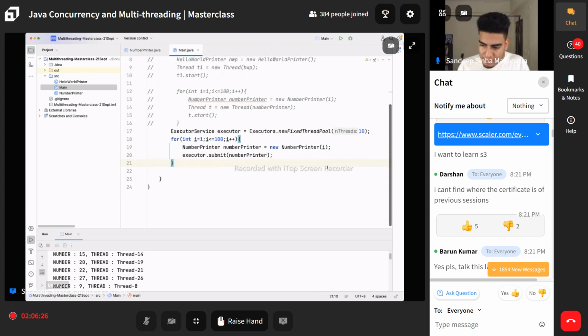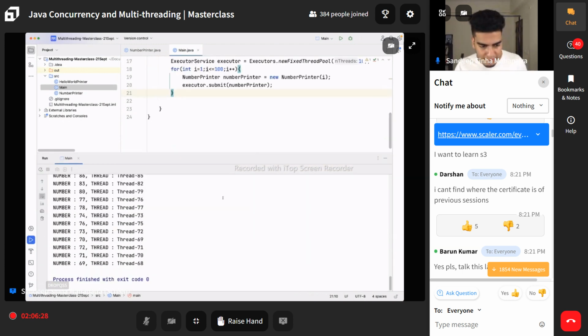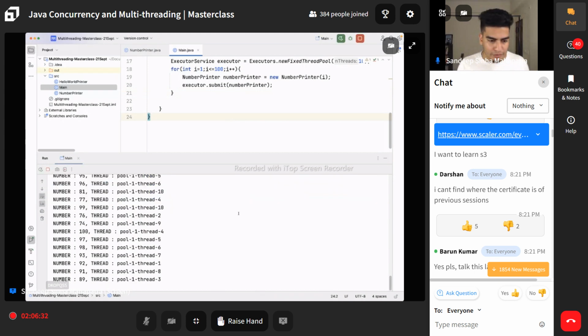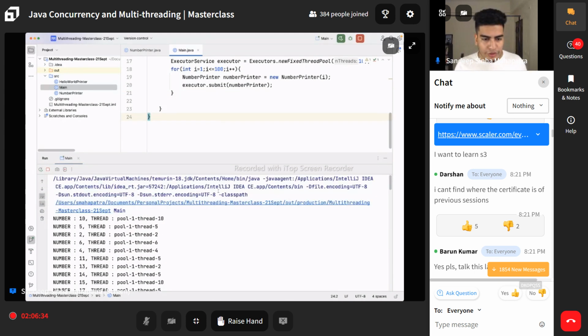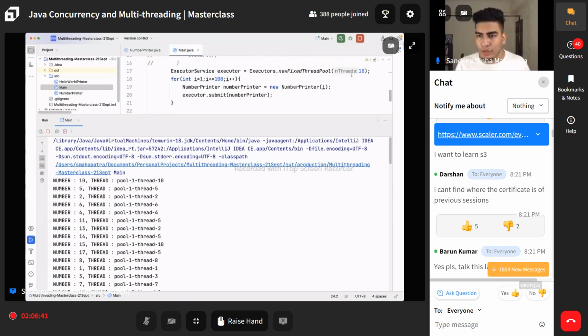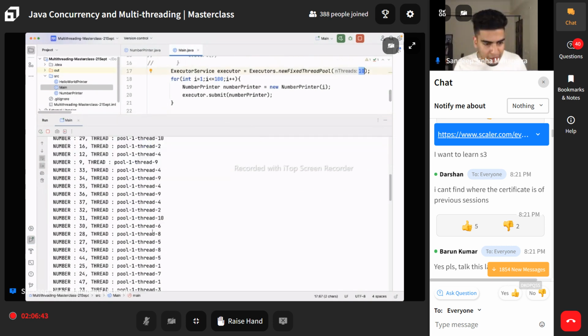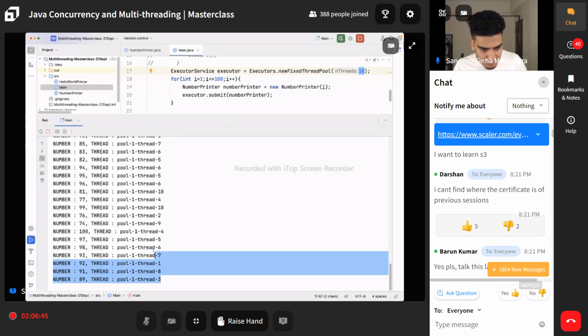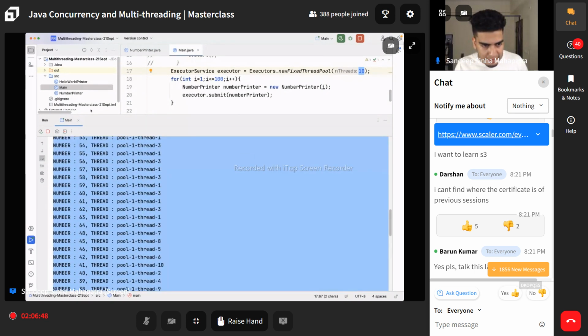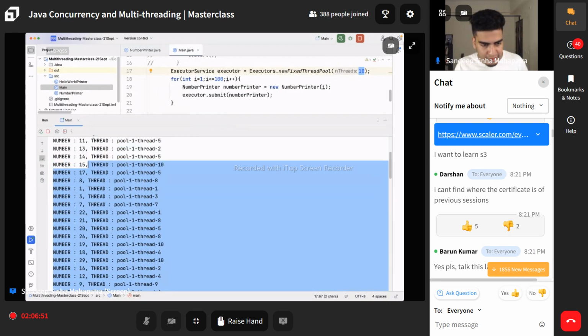Okay. Now let's run the code and see what happens. This was the code with the previous thread one, right? Let's run the code now. So if you see here, in the executor framework, by the way, the count starts from thread 1. What was the size of the thread pool that I told? 10. So what is the maximum thread number? Thread 10, thread 10, thread 10.